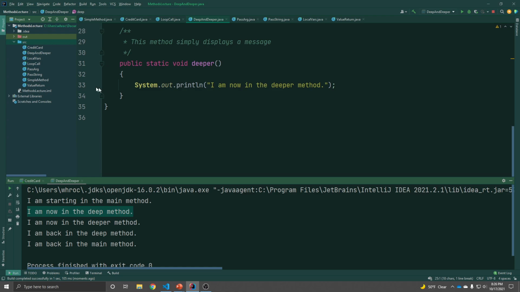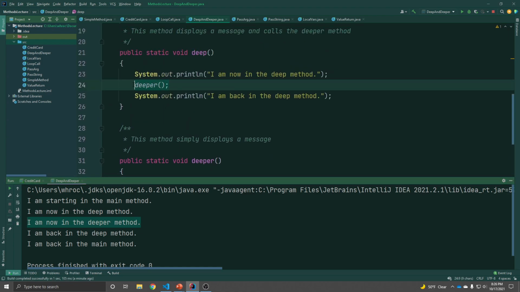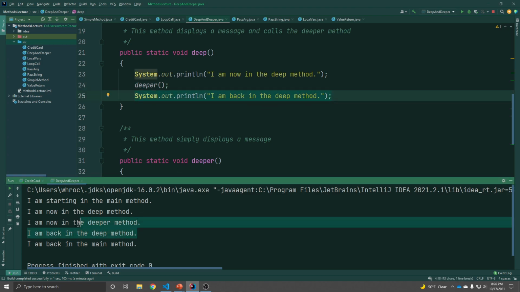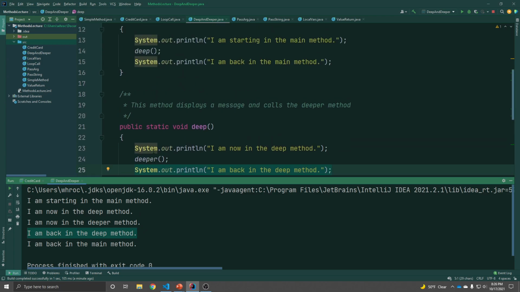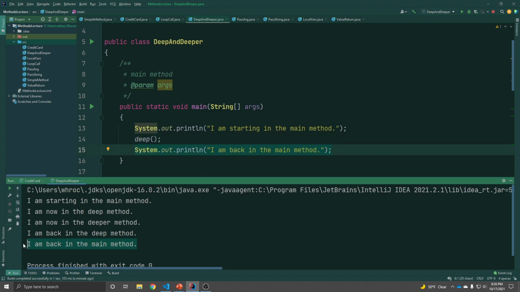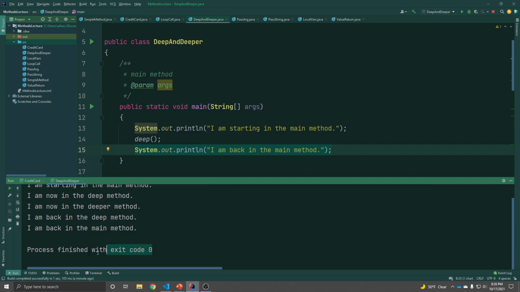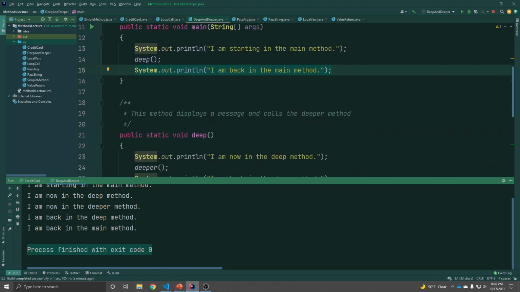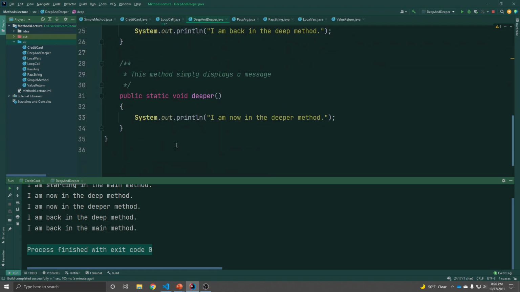So let's go down here. The deeper method says I am now in the deeper method. So we'll see that is working. Now we're going to kick back up to after this method call. Is there anything else that happens? Yes, we have one more print statement. I am back in the deep method. We'll see that is working. Once our deep method terminates, we'll go back up to right after the method call in our main method. And we will see we have one last print statement that says I am back in the main method. The main method terminates and our program finishes. All right, so that's the concept of a layered method call. You can have methods that call other methods.